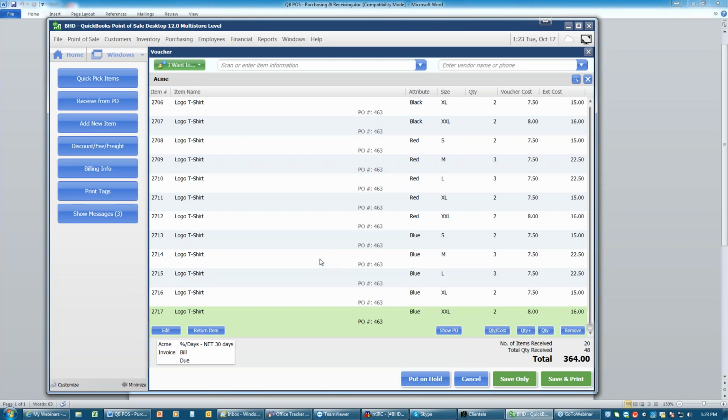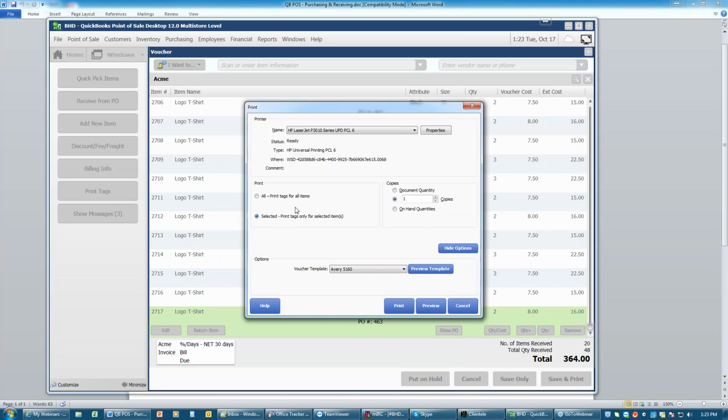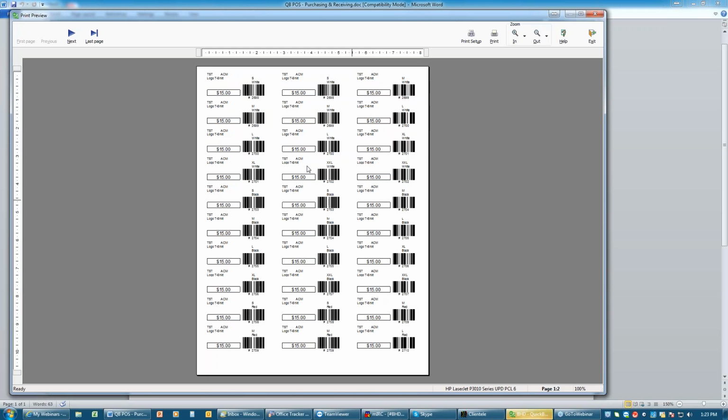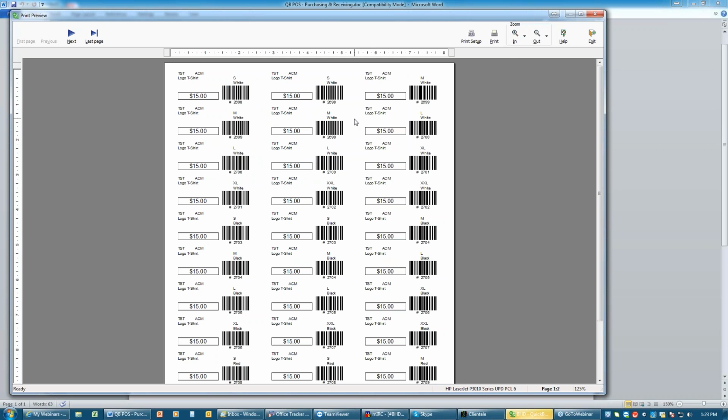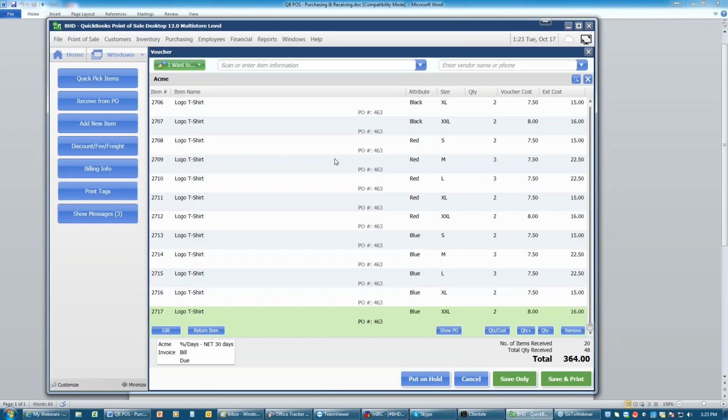If I desire, at this point, I can also come over here and tell it I want to print tags. When I'm printing tags, I would choose to print all, document quantity, and then when I tell it to print tags, it is going to print one tag for each item that I have on my purchase order. So I got 2 smalls, 3 mediums, 3 larges, 2 extra larges, and 2 double extra larges, and then the blacks and so on through the list. And so I will get one tag for each item.